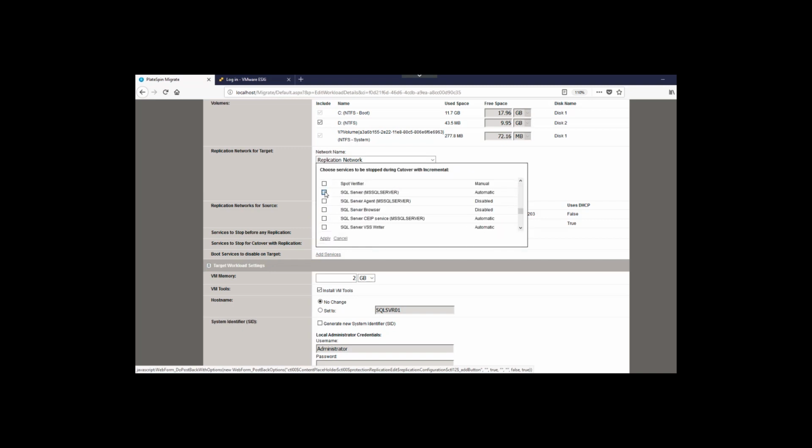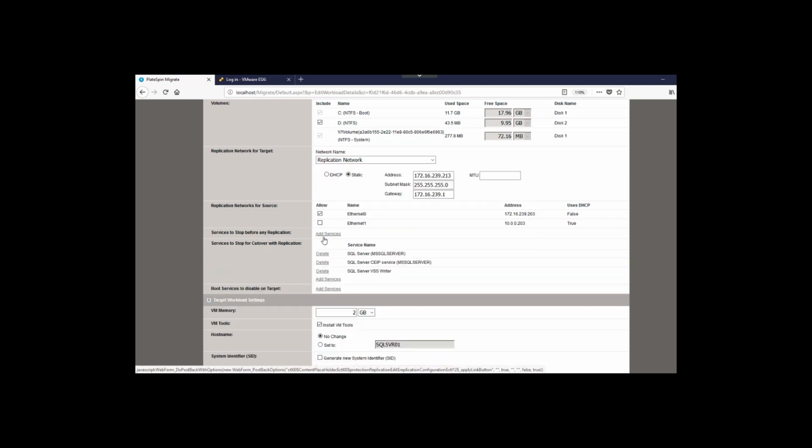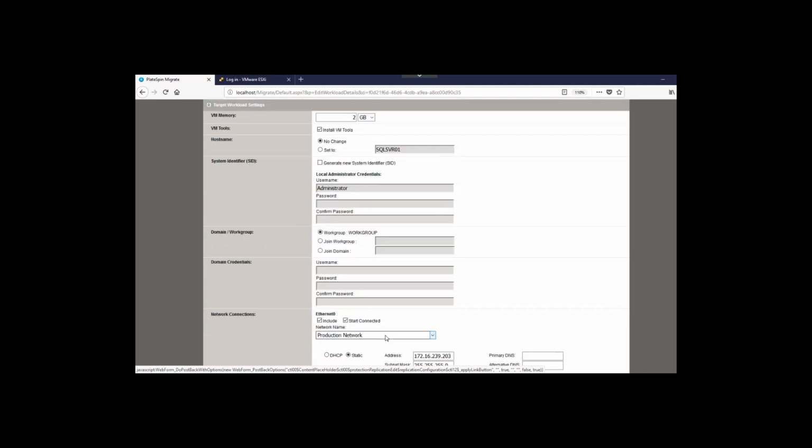Application services are typically stopped during the cutover phase so that there is no chance of data loss while PlateSpin switches the business service from source to target. It's only during the cutover phase that there's any disruption to business services. The target workloads section defines the future production settings of the target virtual machine after the cutover is complete.